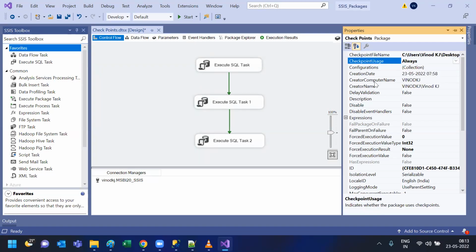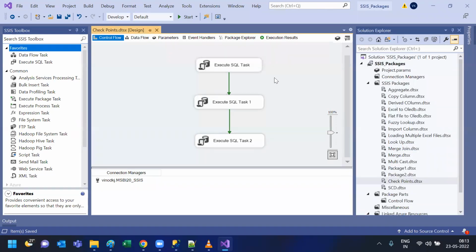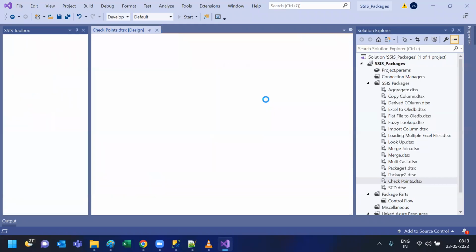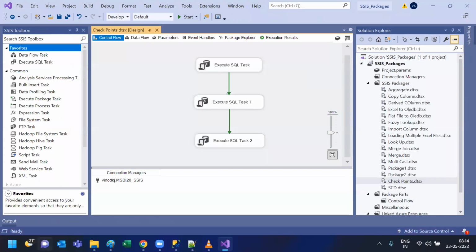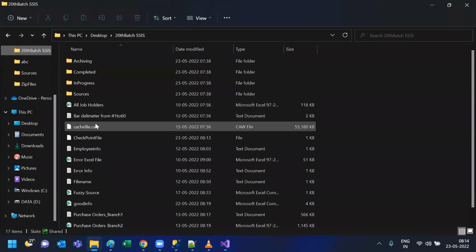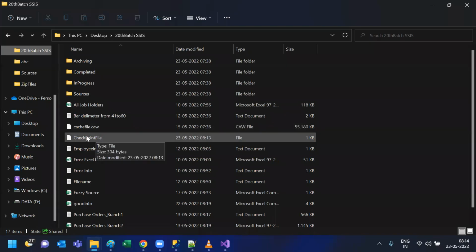Now I'll switch to Always. Now it is expecting a file, and we do have that file, right? So now it will start from the failure point. See, it is starting from the failure point. It failed because we haven't fixed the issue. The checkpoint file is still there because it failed, right? Once it has failed, again it will create one more file.